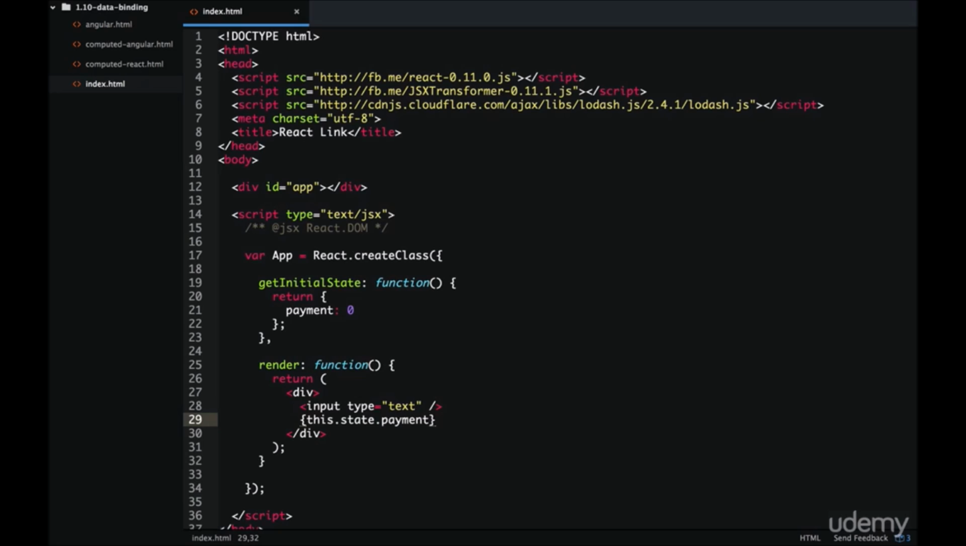There's a shortcut in React that makes this a bit easier, and that's called React Link. There's a version of React we can grab from the CDN that gives us a couple add-ons, and this is just called React with add-ons. Up here after this dash, we can say dash with dash add-ons. One of the things this add-ons version gives us is a mixin called React Link, and a mixin is just a piece of reusable code that can be dropped into any component.